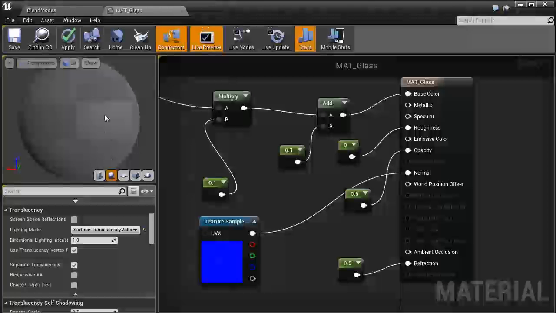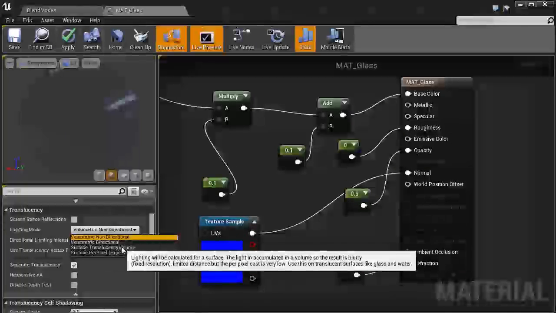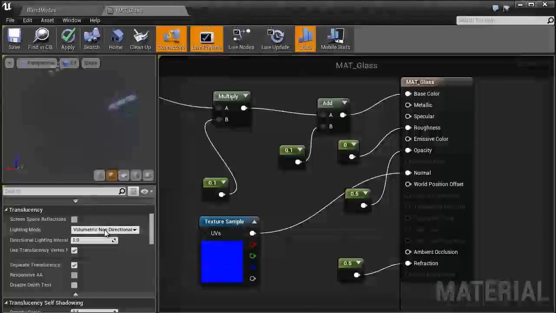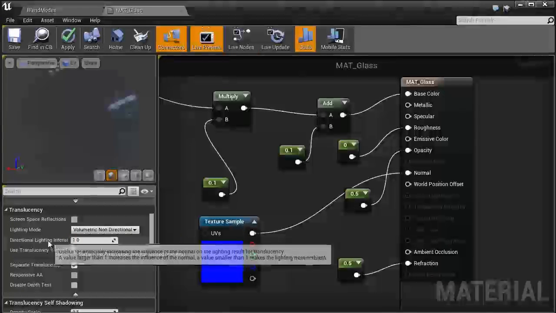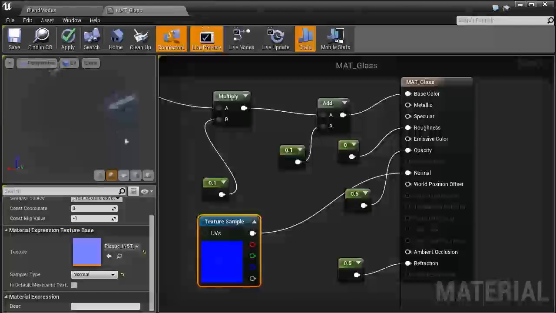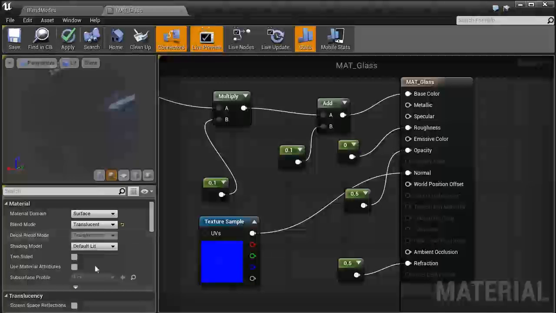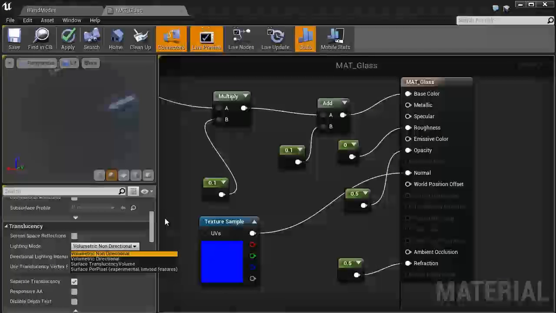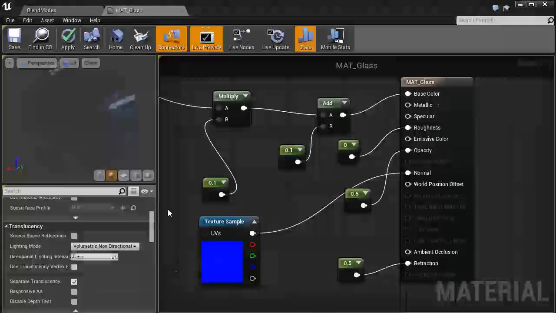Not sure that one works, so we're just going to go surface translucent volume. I'm just going to let that compile. Okay, there you go. And if we go back to volumetric non-directional, you can see this is a bit darker. To really see these types of changes and see what they do, you can just read up on these and change this. They used to be, to get glass, you used to be able to change to one of these to get really nice looking glass, but it seems like now, especially with a normal map, because normal maps didn't work that well when it was just a default translucency in the previous version, but in 4.9 and I believe 4.8, it's a lot better now.